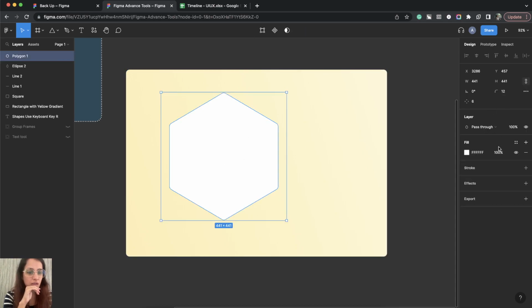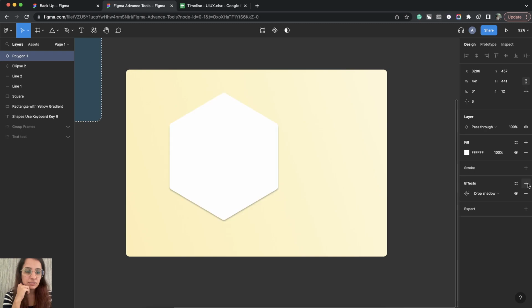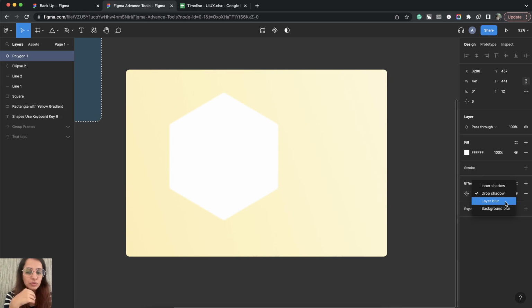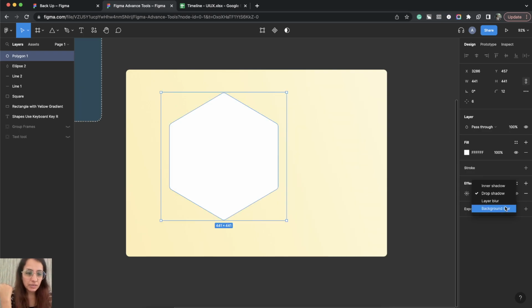Okay, now I will add an effect. I will click here and I will give it one effect. As you can see, the default effect here is a drop shadow. I can click on this drop shadow and change the effect. It can give an inner shadow, it can give a layer blur. We will not be able to see it here because it needs to have some elements so that we can see the blurriness, or it can have a background blur. We will stick to drop shadow right now.